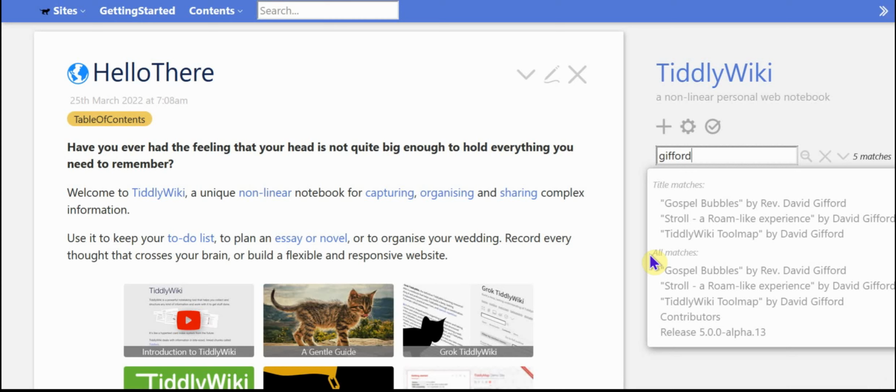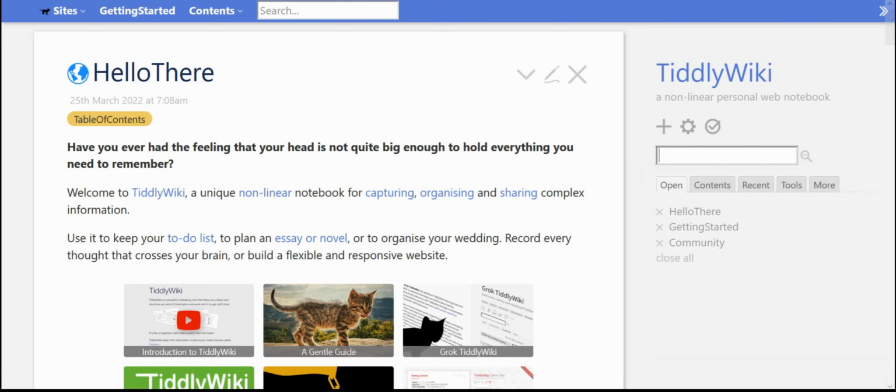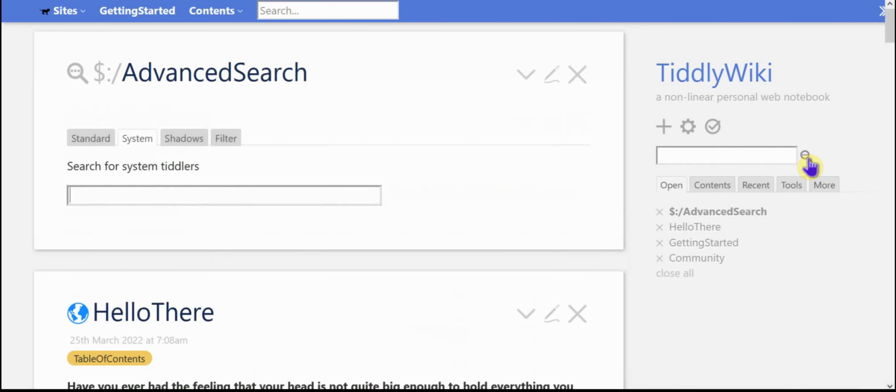That's all the tiddlers in which that search string of Gifford comes up in whatever field of the tiddler, whether that be the title or the text field or the tags or custom fields that you create. So you can see that even simple searching is very robust in TiddlyWiki and is lightning fast, really. So that's simple searching. Now you would be forgiven if you thought that this was just an icon to show you that this is a search bar, but actually it's a link. It's a link to the advanced search tiddler.